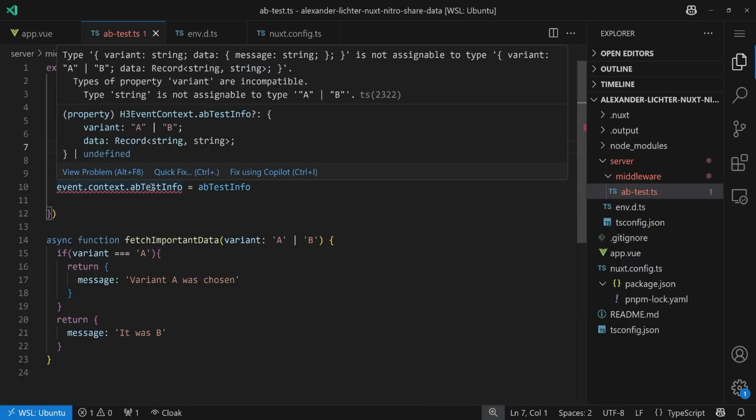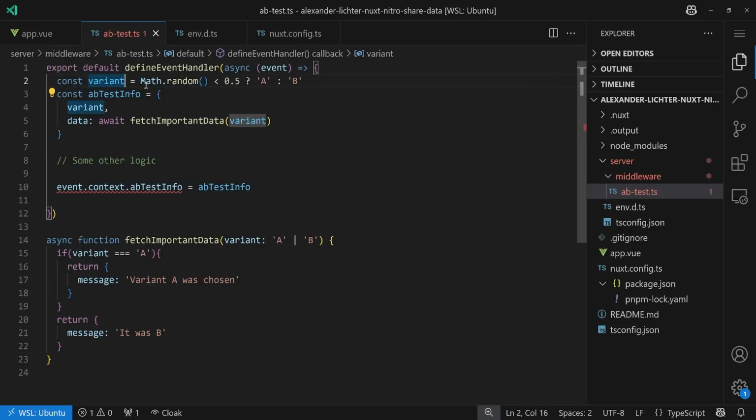And now we see, okay, here we get a TypeScript error because variant is string, while it should only be A or B. So we can just say this is A or B. We could even just create a variant type, but it's fine.